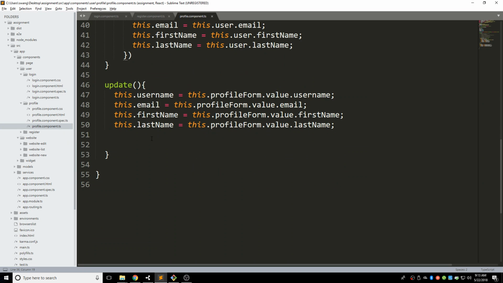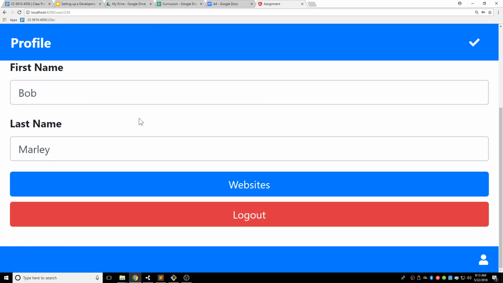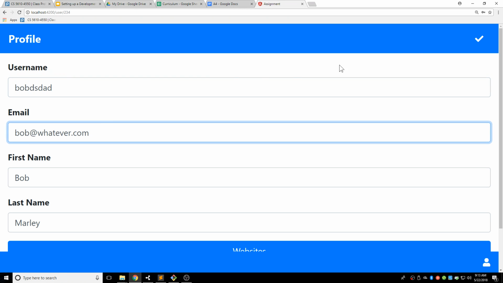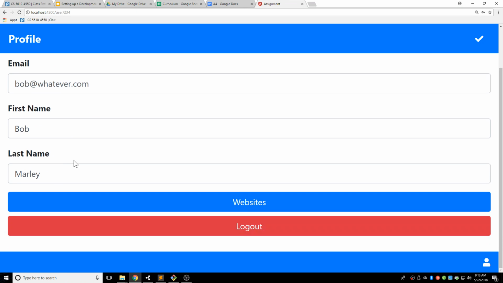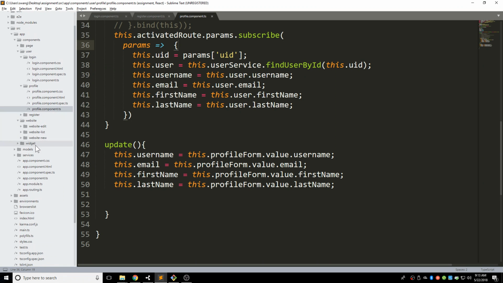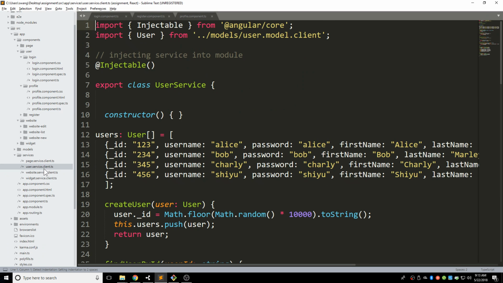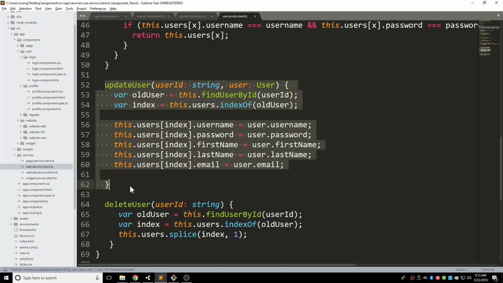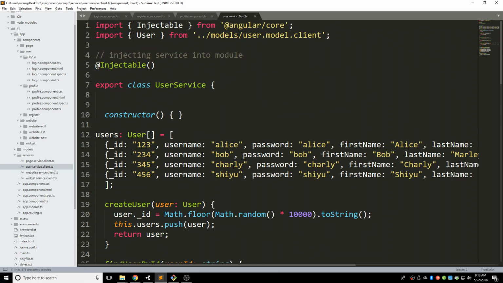Yeah. So the next function we are trying to do is update. When I click this button, it should allow me to update the current username, email, first name and last name to new data. Right? We already have the update function in our client service. We already have an updateUser here, and we are going to use that function in our component to allow us to update our user data in this array.